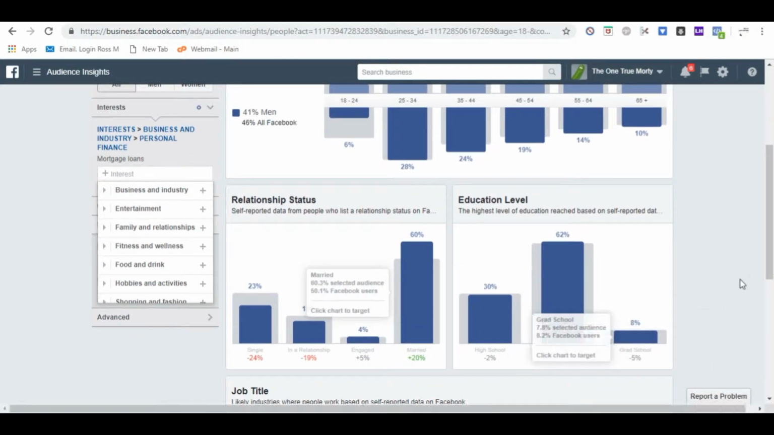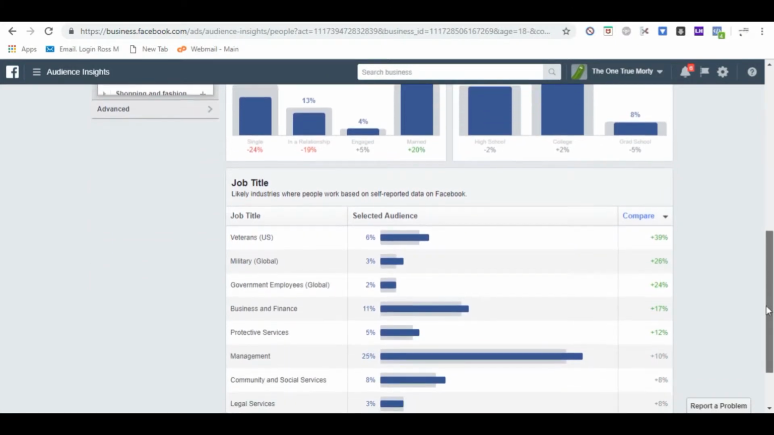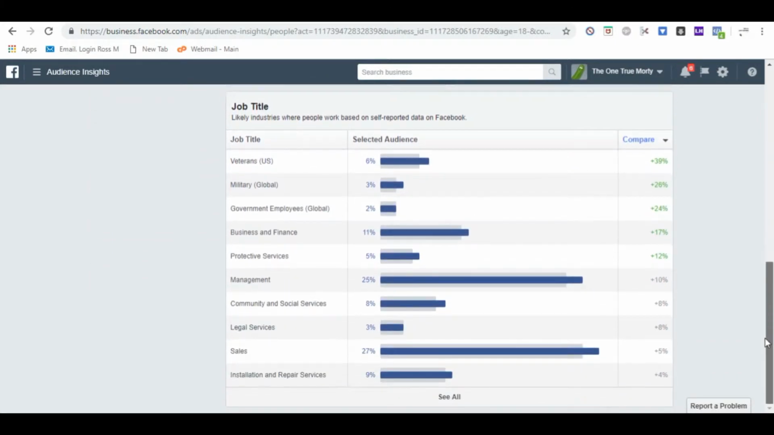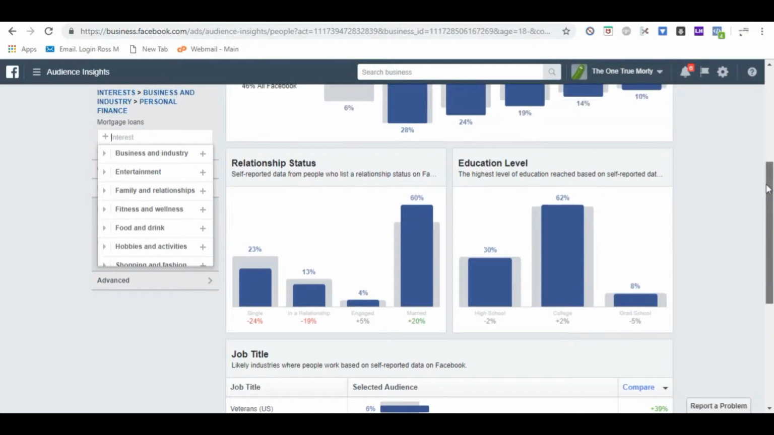Most are married. And then here, this is interesting, most job titles are actually veterans, which is interesting. So if I was going to tweak this a little further and make this a refinance ad for veterans, then I certainly could, because that's very interesting data. You see the military there as well. Now, in this case, I'm not going to. It's going to be quite a generic ad, but that's just interesting to learn through the audience insights anyway.